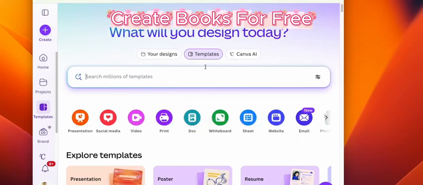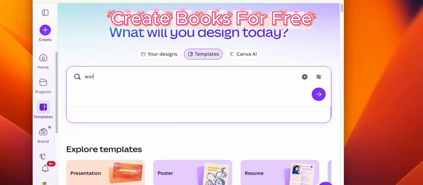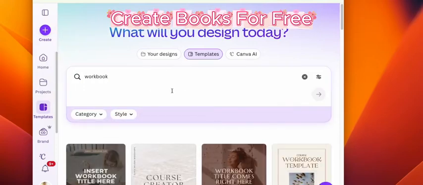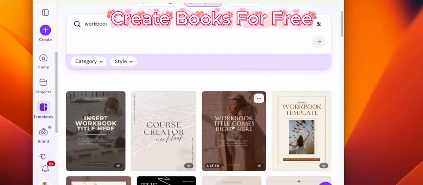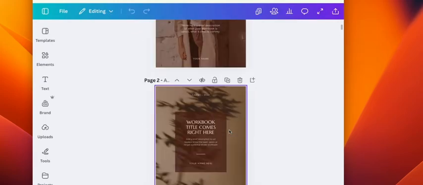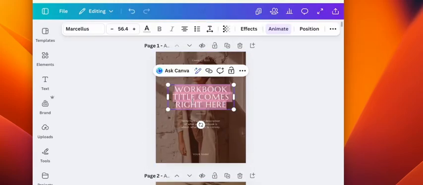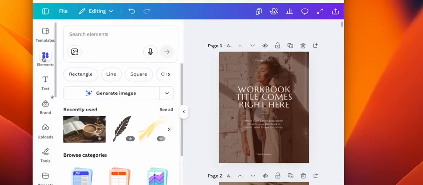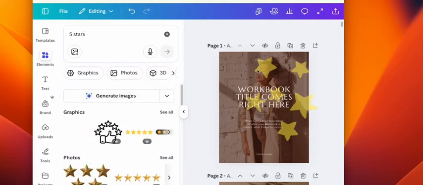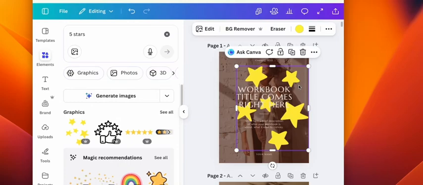There are a lot of different things that we could do to get started for free. You can literally create, let's say, for example, you went into Canva and you typed in workbook. Let's say I click on this one here. It shows you the template, and literally all you have to do, you just change it up. So if you click on elements, let's say I want to add a star. I don't know, 5 stars. Just drag it. Boom. Right? I'm going to delete that.